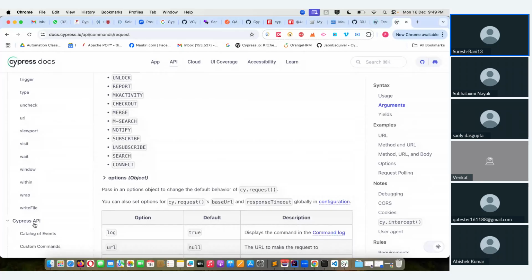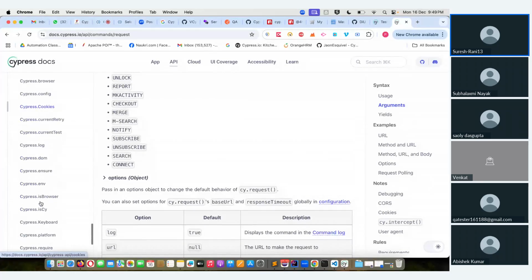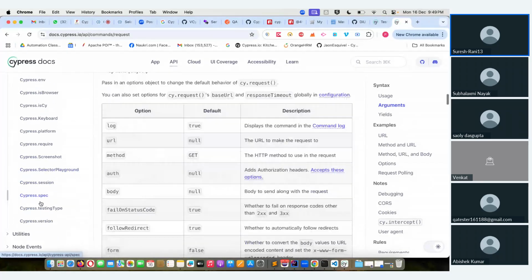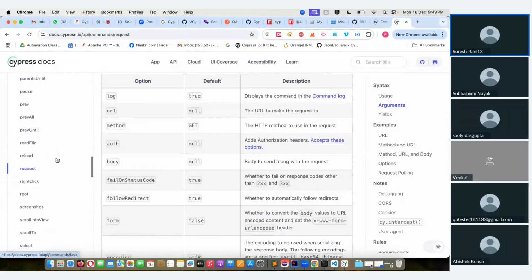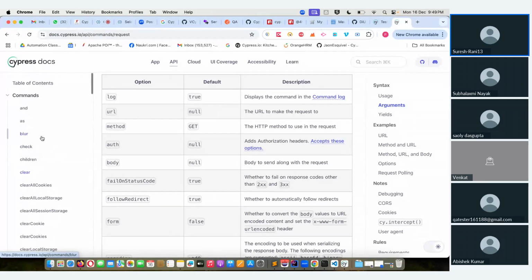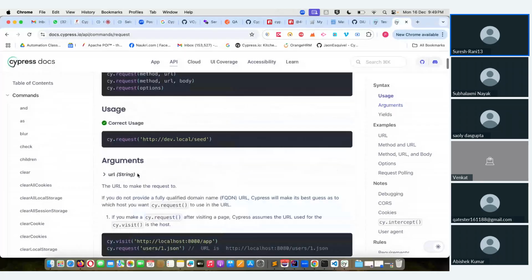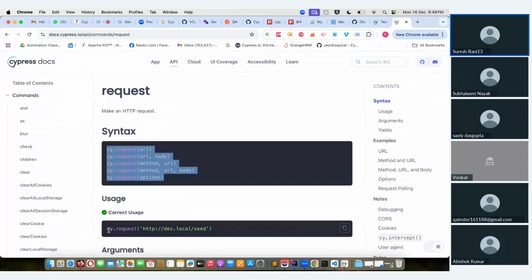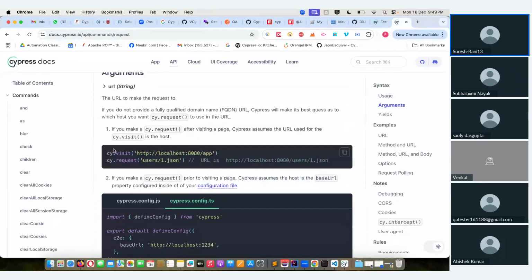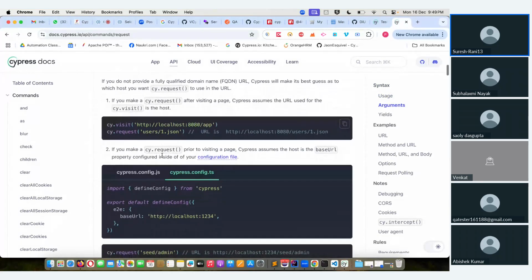Then we have something called a Cypress API, a catalog of events, how to handle those events, how to handle pop-ups, how to handle JS pop-ups. So all these are already available with real-time examples, guys. So when I say cy.request, cy.request is used in which logic, how to use it, what is the syntax. And here you will see some real-time examples as well. Here you will see some usage, like how we can use it.